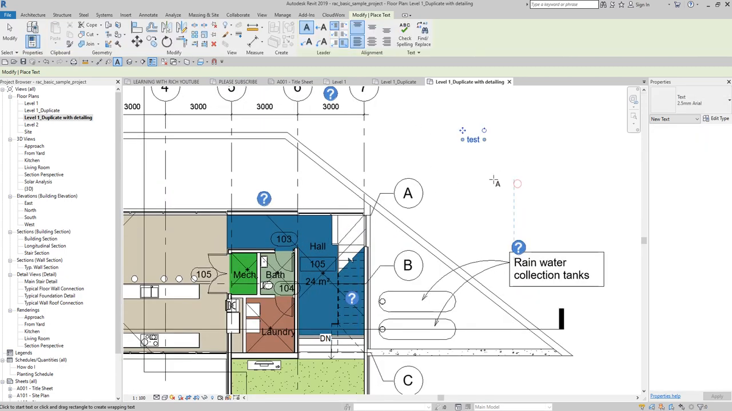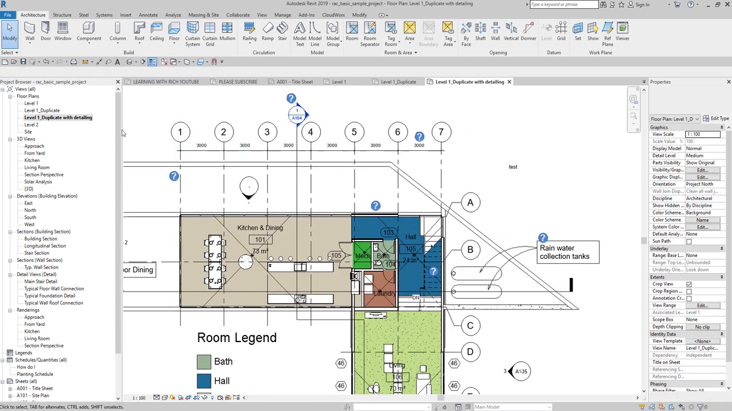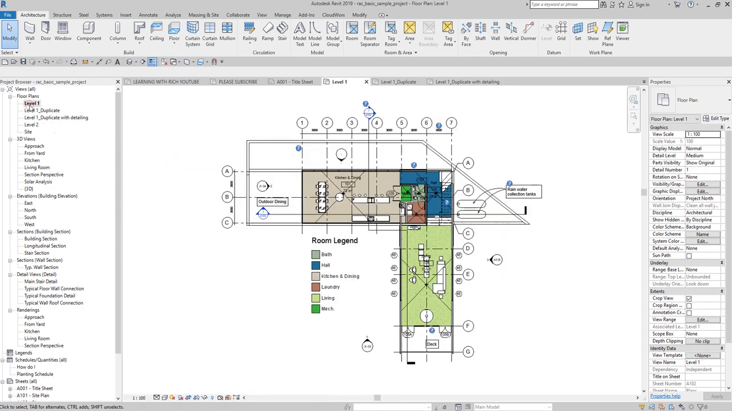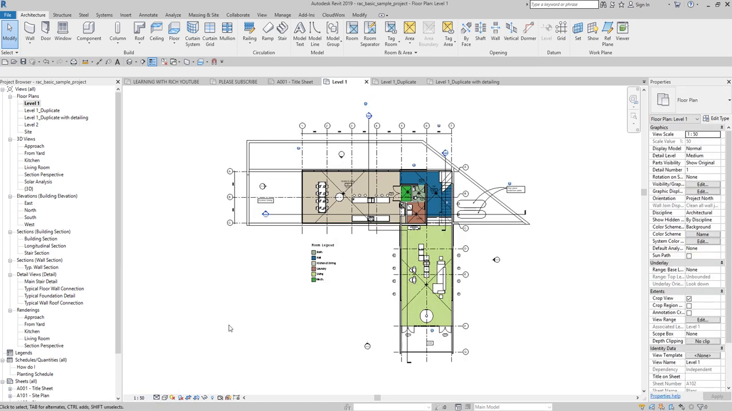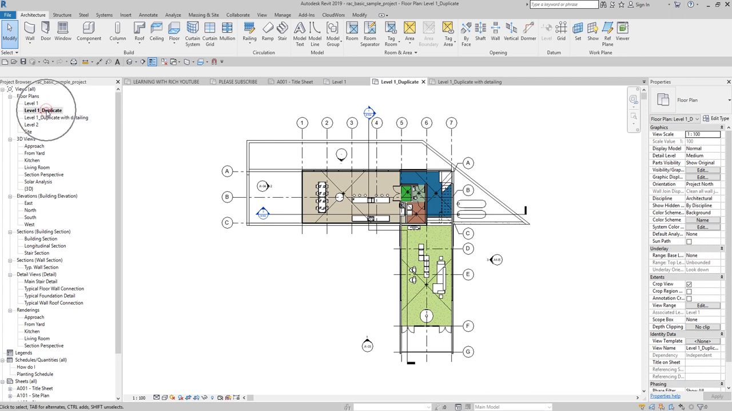I select Modify to terminate. Now, what will happen is it will not affect my Level 1 here. You see? They are independent. So when it comes to annotation or view properties, for example, if I changed my Level 1 here to 1:50, there you go, it will not affect your duplicate view.